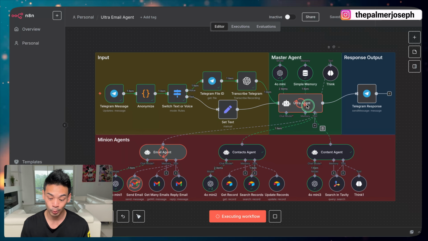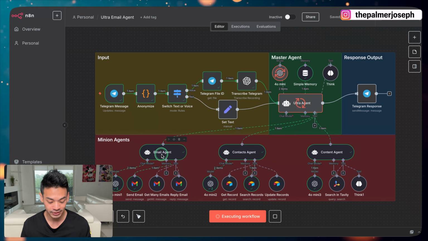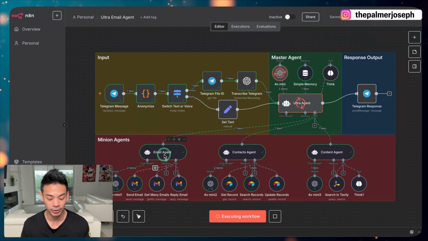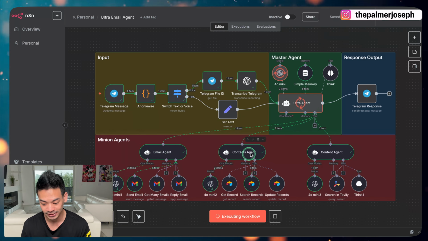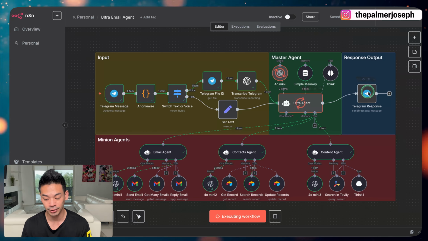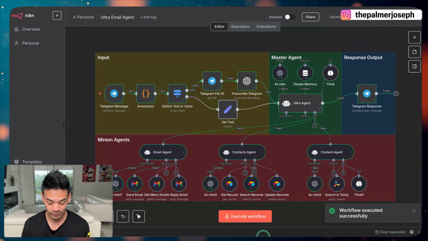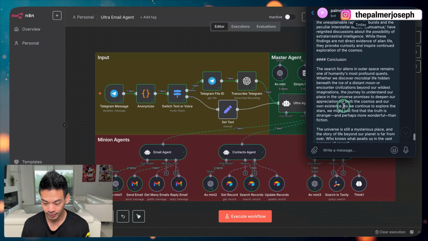Aliens in outer space. Once that's done, it goes and calls the email agent to send the email off to the proper email that it got from a contacts agent, and then it combines all that together to create the output and lets me know through Telegram that it's all been completed. So let's give that a quick sec to let that finish up. Okay, now it's done. Let's just give it a quick check in Telegram.